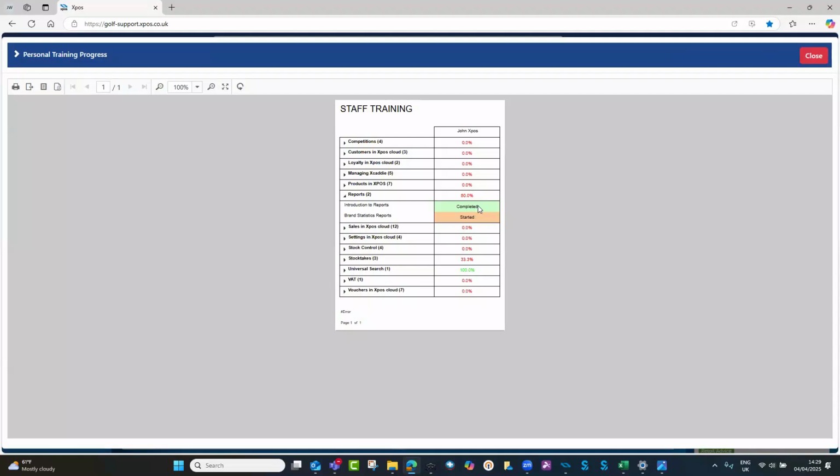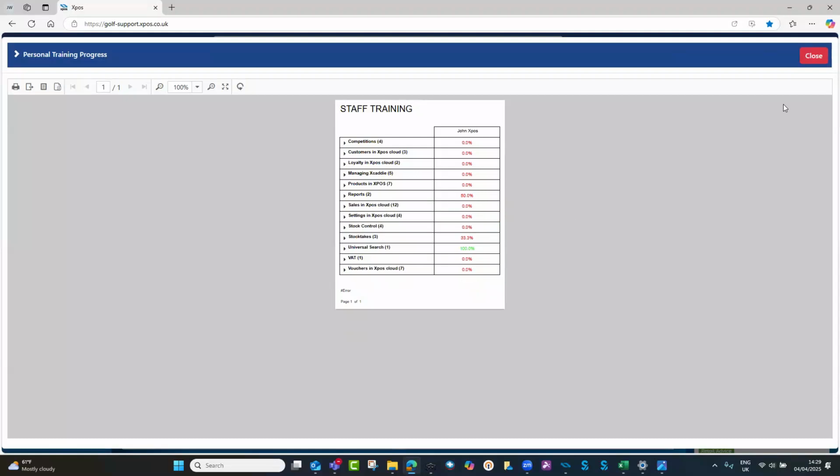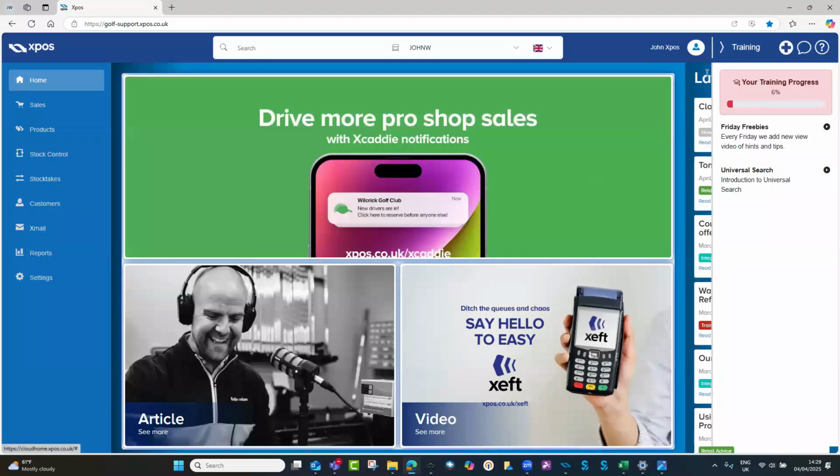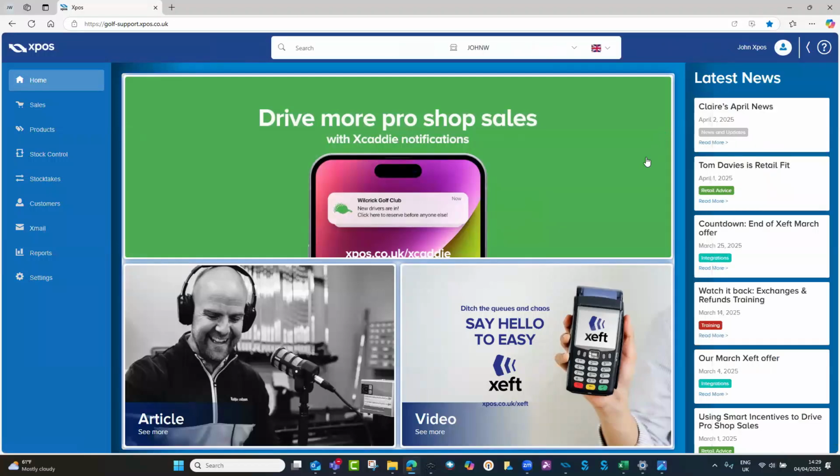Completed would be that they've watched a video from start to finish. Started means that person has started playing the video, but it hasn't got to the end of the video. Once the video completes, that would change to green, and the percentage would increase. So hopefully that's a tool for an owner or manager of a business to see how staff members are getting along, progress-wise.